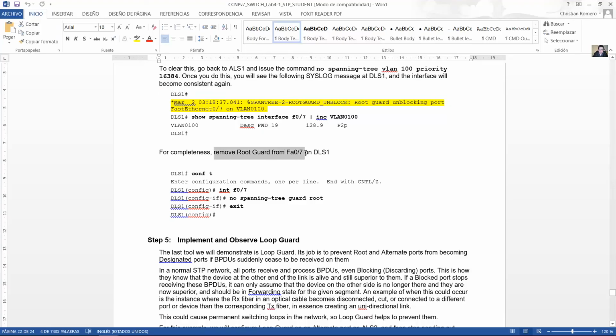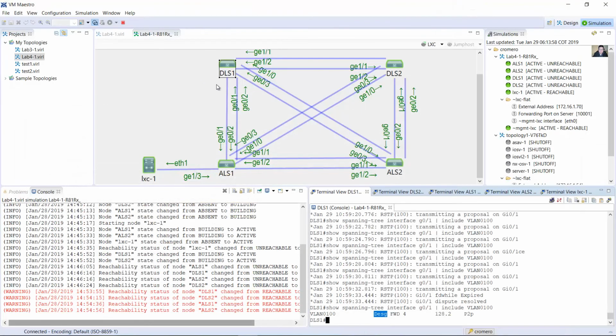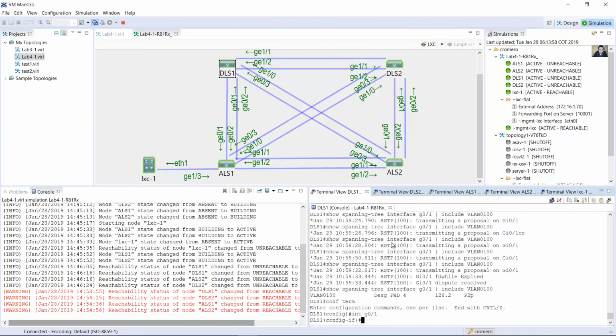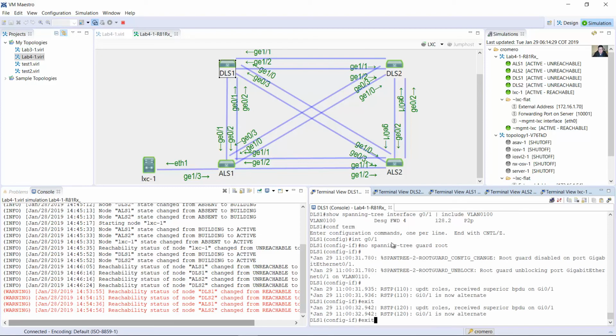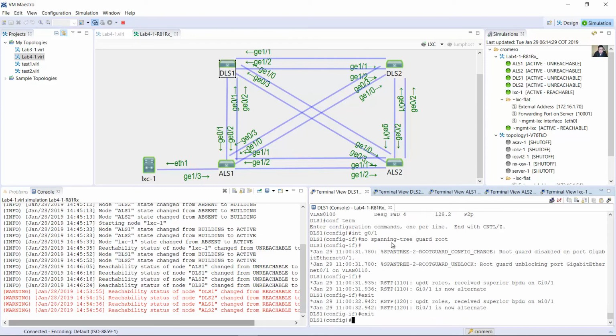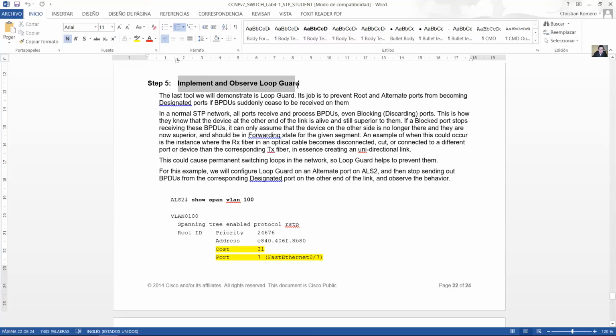Remove root guard from the interface on DLS1, in my case gigabit 0/1. Configure terminal, interface gigabit 0/1, and remove it with no spanning-tree guard root. Then exit. Implement and observe loop guard.